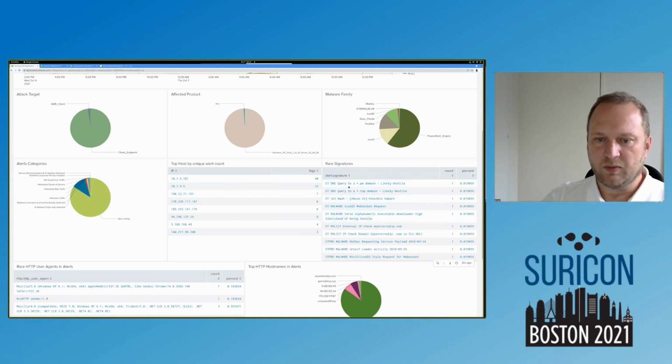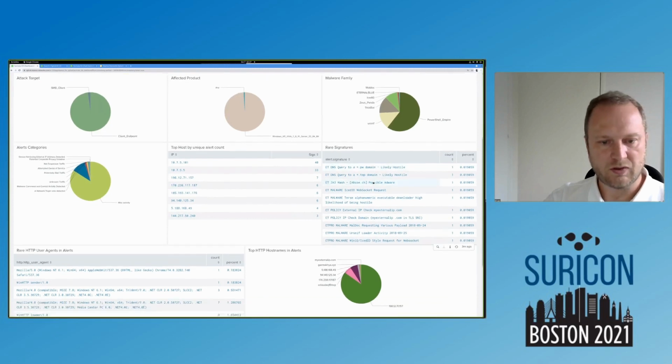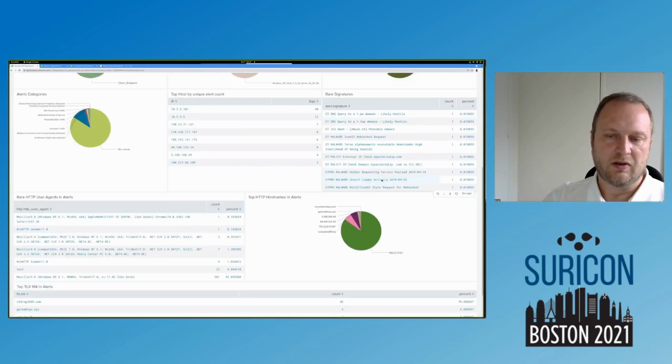But what is really more useful is to do a rare, to get the low noise. And then in this case, you see a lot of more interesting things like uSNIF, Maldoc download. So things that happen just once, but in a lot of cases, when things happen once, they can be really bad.